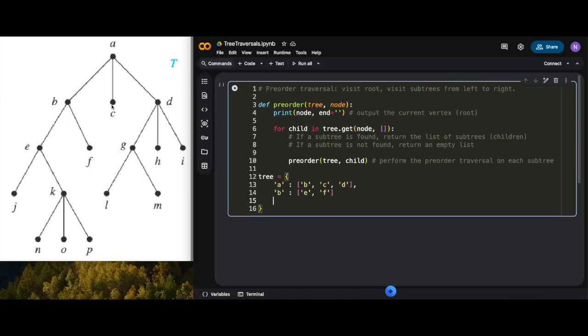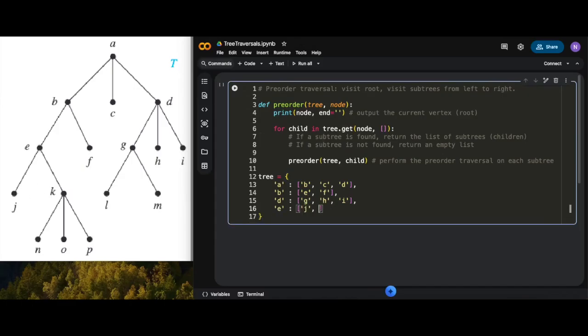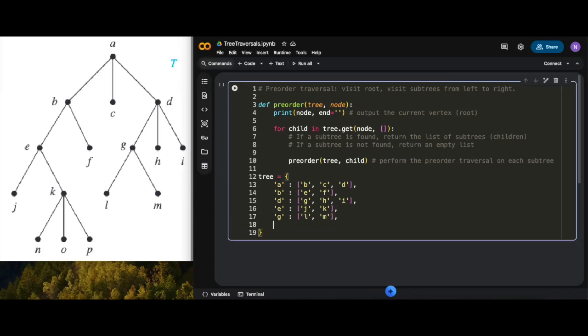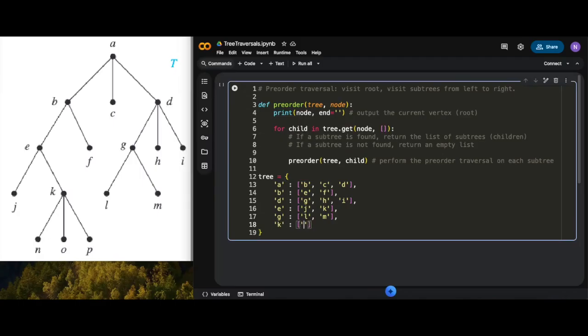Now C has no children, so I'm not going to do anything for C. For D, D has the children G, H, and I. So I'm going to do D with G, H, and I. Next, E has the children J and K. F has no children, but G has the children L and M. So I do G, L, M. There are no children for H, I, or J. But K has the children N, O, and P. So for K, I'm going to do N, O, and P. So that is the tree setup that we have in lecture 14.